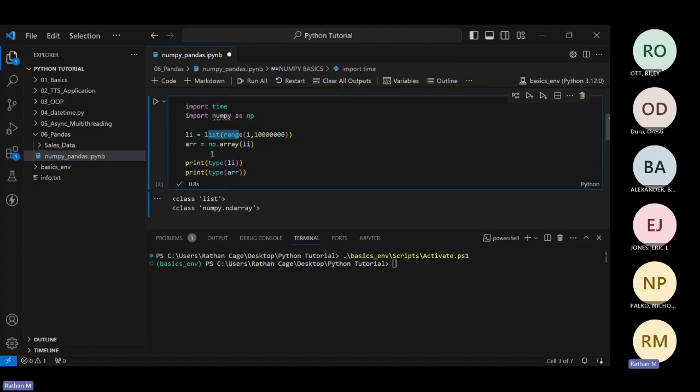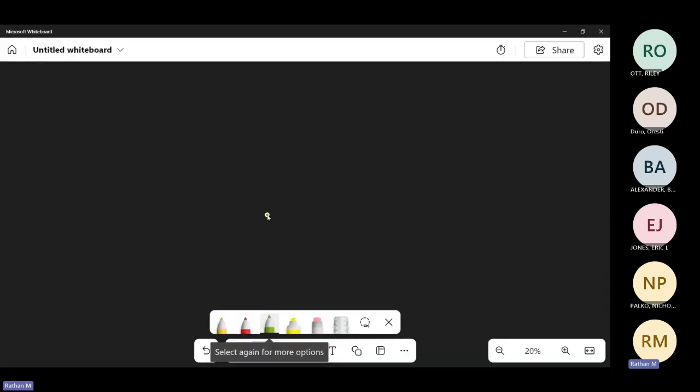When I run this, you get to see here, the first is a list. The second is a NumPy array. So we have created a NumPy array as well as a list. I believe till here I was done.